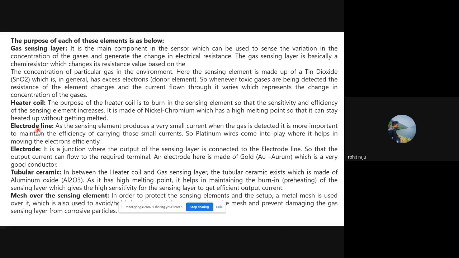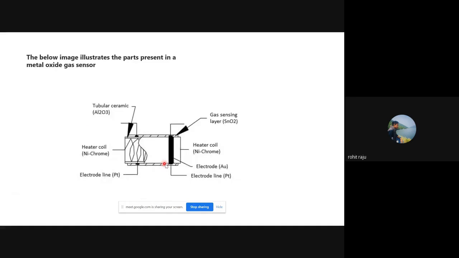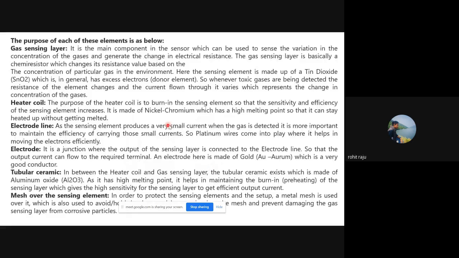So this is the electrode line. Let me take you back to the slide and show you what the electrode line is. Beneath this we have the electrode lines. See, two electrode lines, this and this. These are made up of platinum. The sensing element produces a very small current, and as you know, semiconductors are not highly conductive nor insulative.